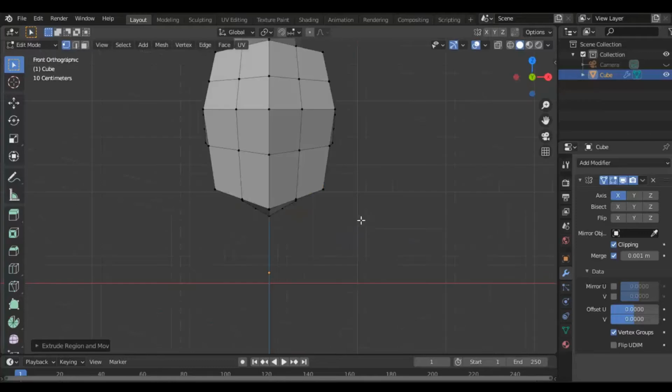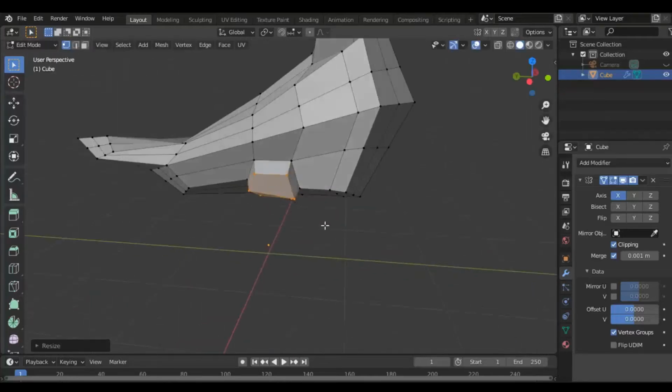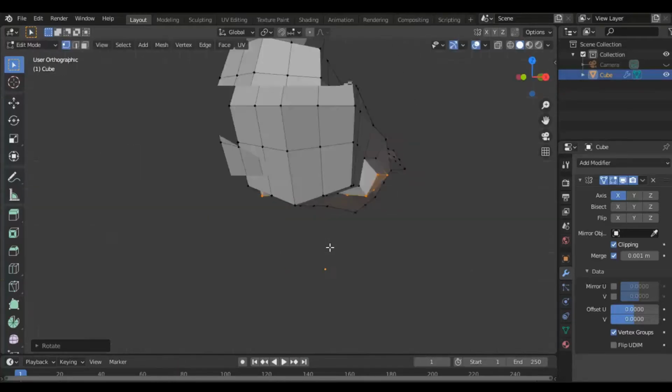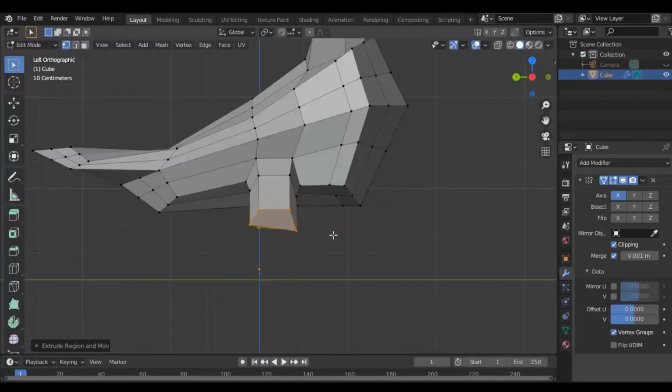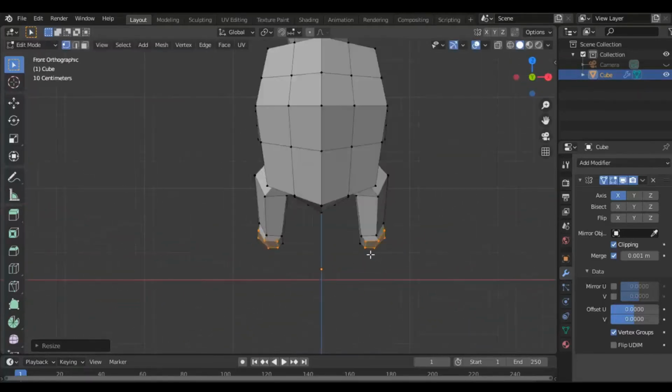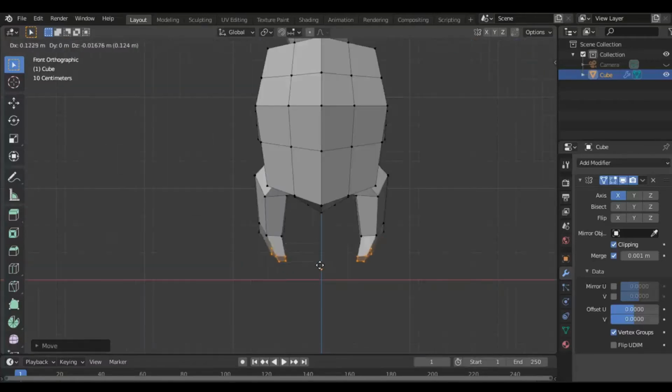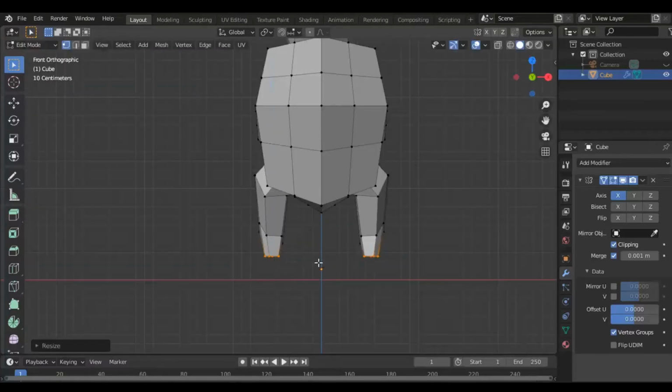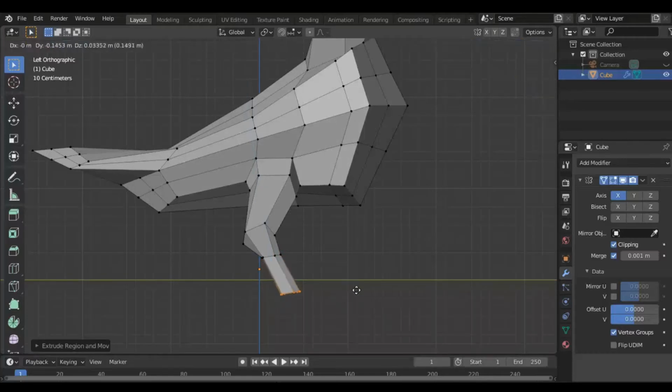Now let's start creating our bird leg. Extrude from the mesh and drag it to the bottom on the Z axis. Extrude more and scaling it down. Extrude again until you get the leg shape.